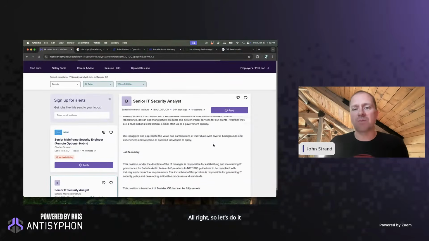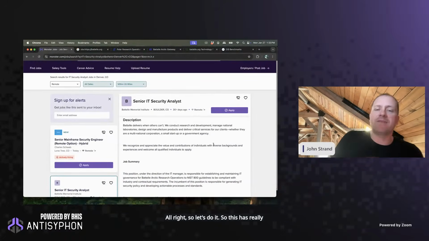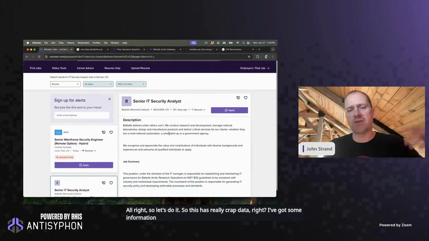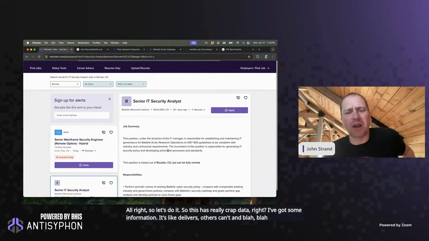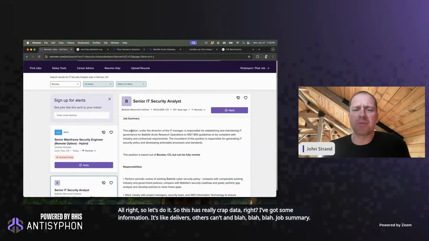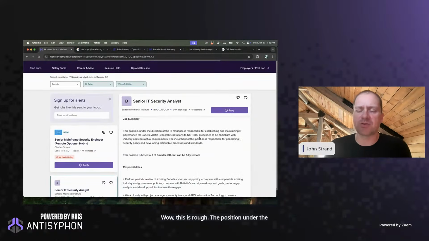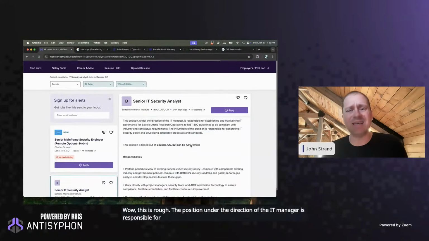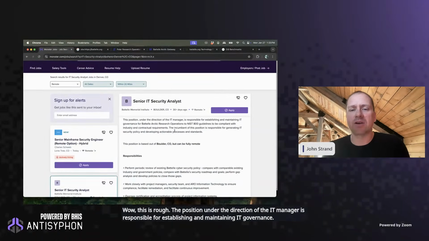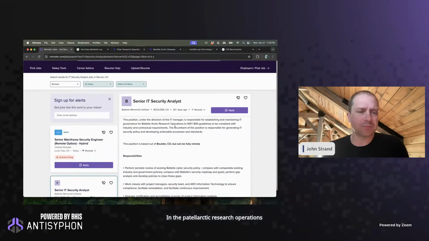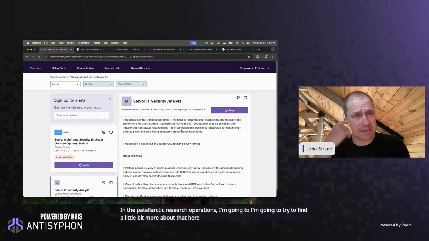So this has really crap data, right? I got some information. It's like delivers, others can't, and blah, blah, blah, job summary. Wow, this is rough. The position, under the direction of the IT manager, is responsible for establishing and maintaining IT governance in the Battelle Arctic research operations. I'm going to try to find a little bit more about that here in just a couple of seconds.